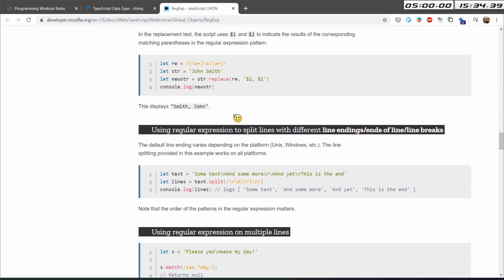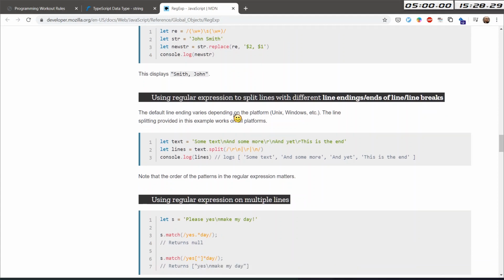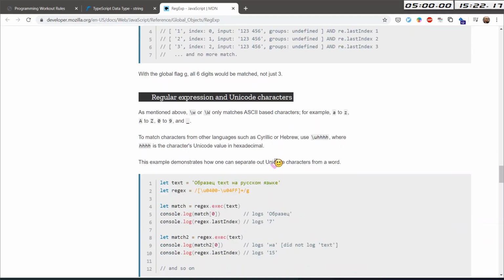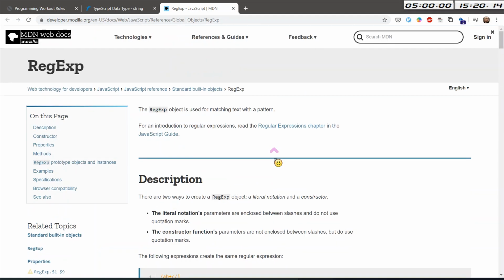Interesting. Using regular expression to split lines with different line endings or line breaks. Where's the syntax? How can I learn the... It says regex. The regex object is used to match text with a pattern. For an introduction to regular expressions, read the regular expressions chapter in the JavaScript guide. Okay. So we go there.